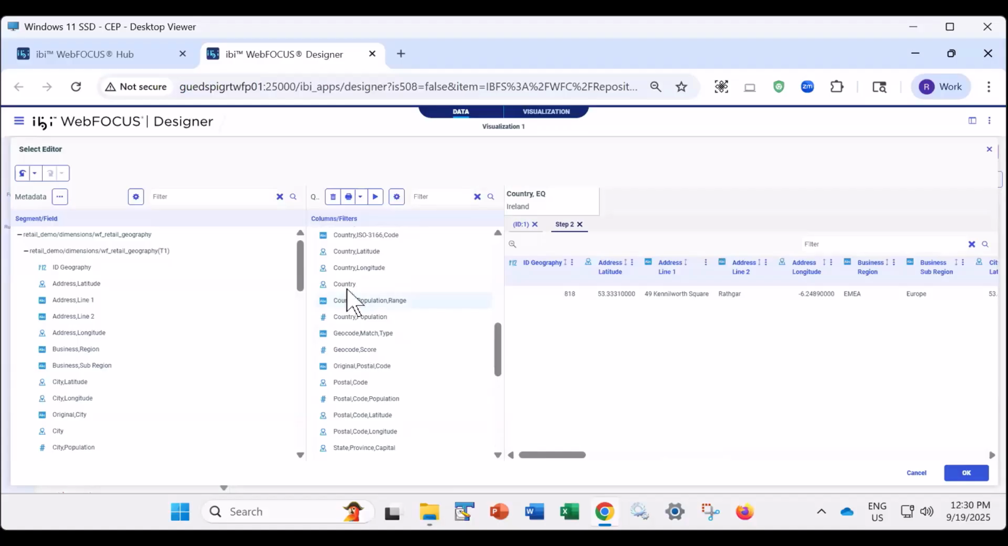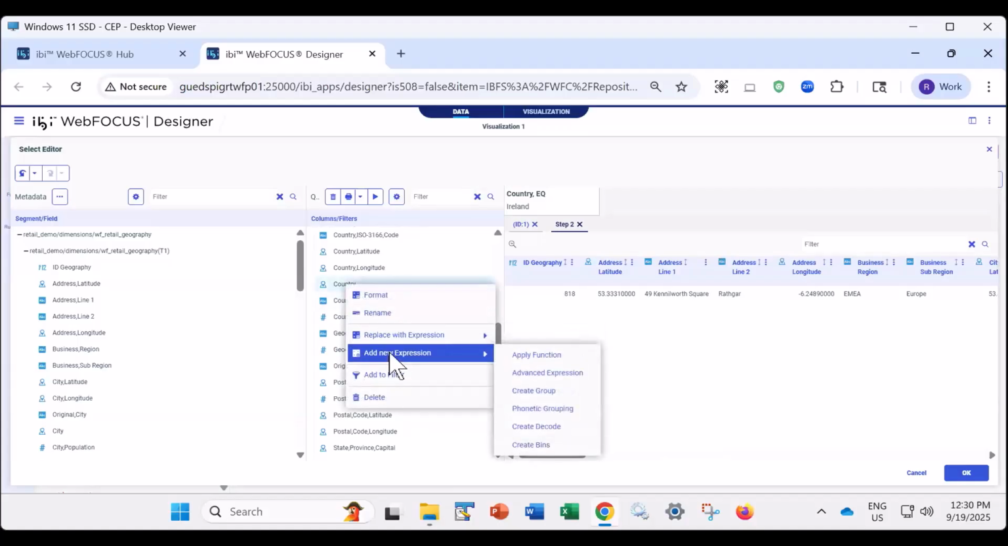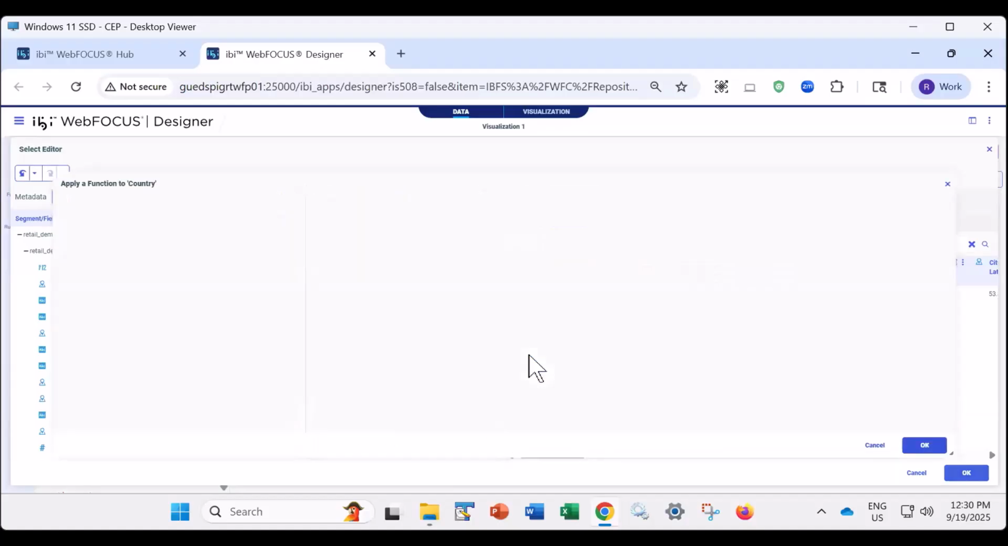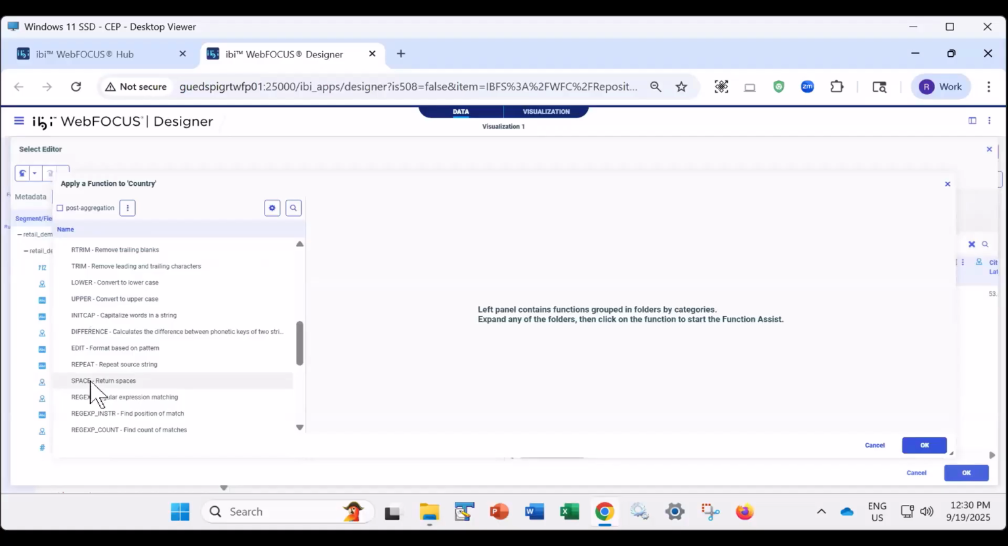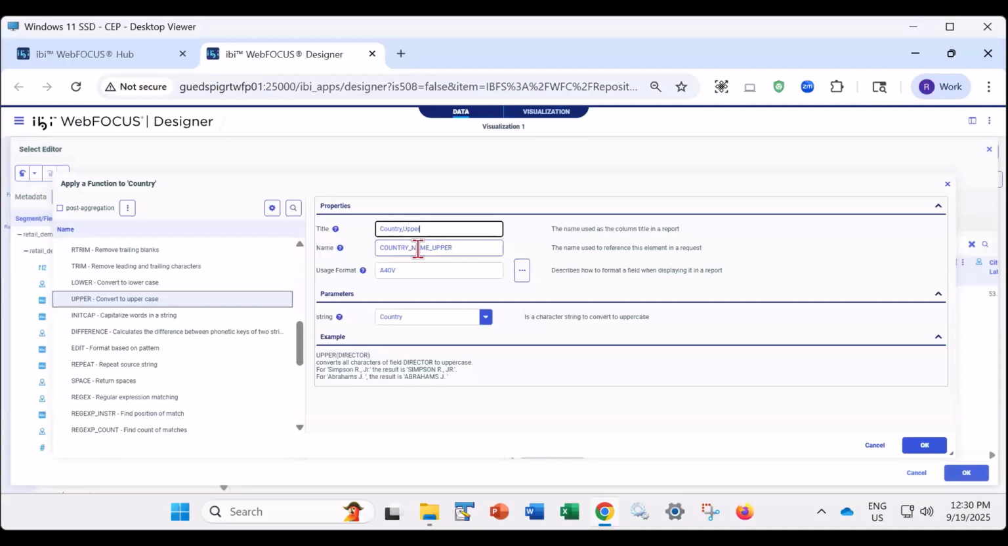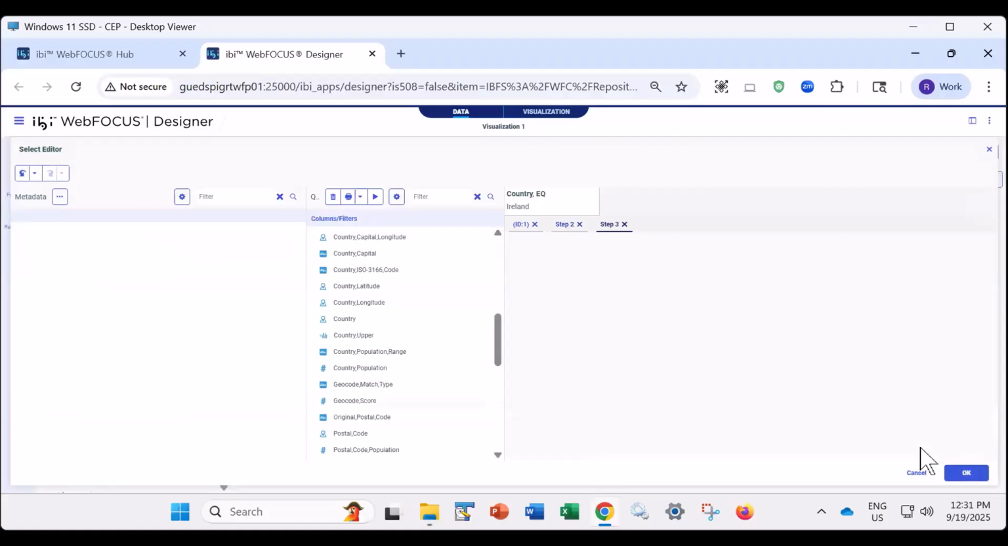I can come back to country, right-click, and say add a new expression, apply a function. I know that there's an upper function, so I double-click that in. It'll give a title of country upper name, the format, and where it's pulling it in from: the field country, because that's where I selected this when I said to apply a function, new expression, apply function. I'm just going to say okay.